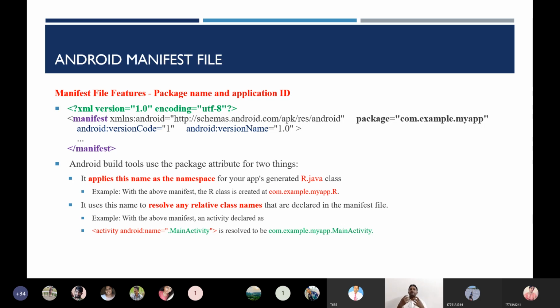That package name is used as the namespace. Suppose there will be one class with the name R.java in our Android application. It will be created automatically. We know that from Android Studio. It talks about the resources, the R class, the R.java file. If you write simply R, it is not simply R. Before that, there should be the package name. What is the package name? That package name will be obtained from the package attribute in the manifest node.